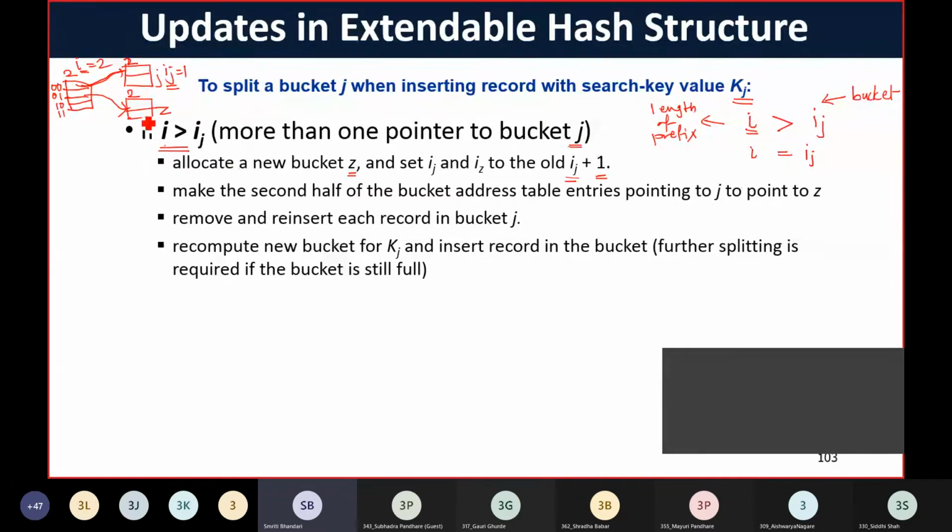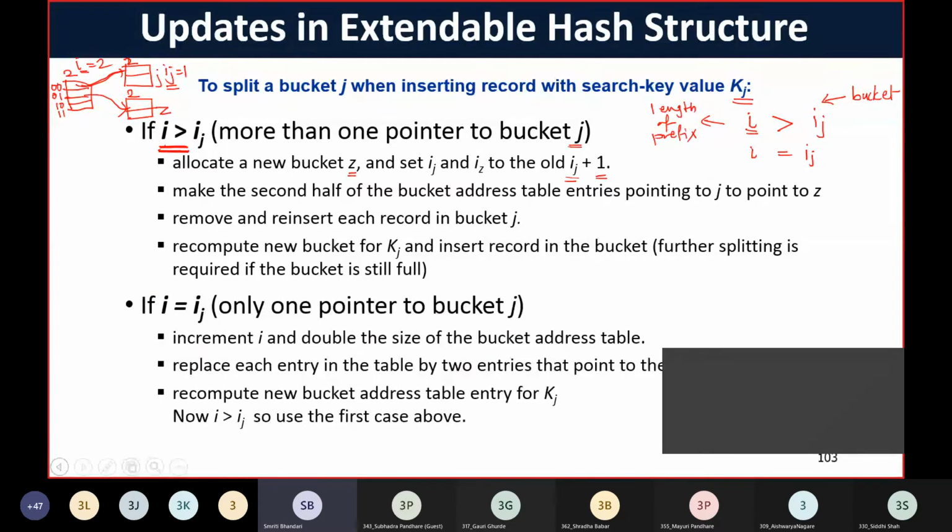But please remember, after splitting these buckets, whatever records were present in my old bucket and the new record that I am trying to insert, all these records will be redistributed again into these two buckets, the old bucket and the newly added bucket. Right? So this is the procedure that we need to follow for i greater than ij. Now, the second case is, what if i is equal to ij?